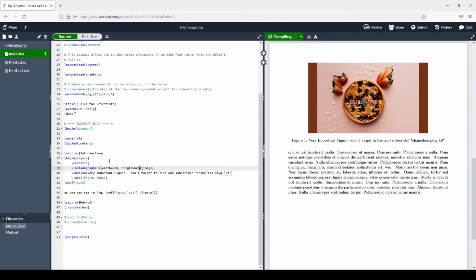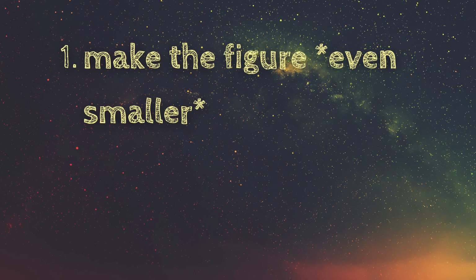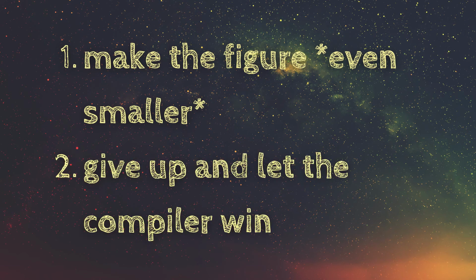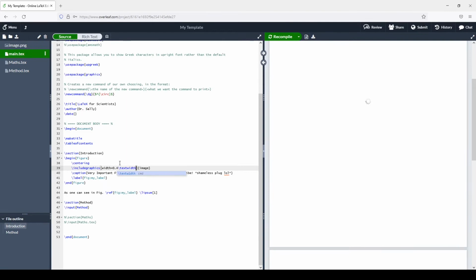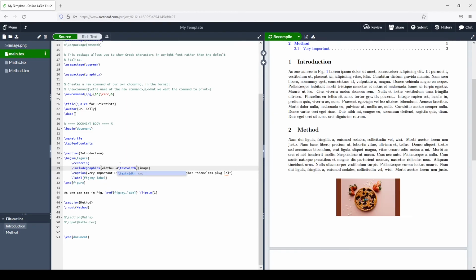So that gives us a couple of options. We can either make the figure even tinier and see if that makes LaTeX happy, or we can just give up and let LaTeX do whatever it wants. I'm kidding, that's never an option. Let's try option 1 first and see if that solves our problem. Let's try halving the current size of the figure. And it sort of worked. The image is at least on the front page now, but the compiler's still being a brat and using its own decision-making process to figure out where to put the image. So let's move on to option 2, which is telling the compiler exactly where we want to put it.